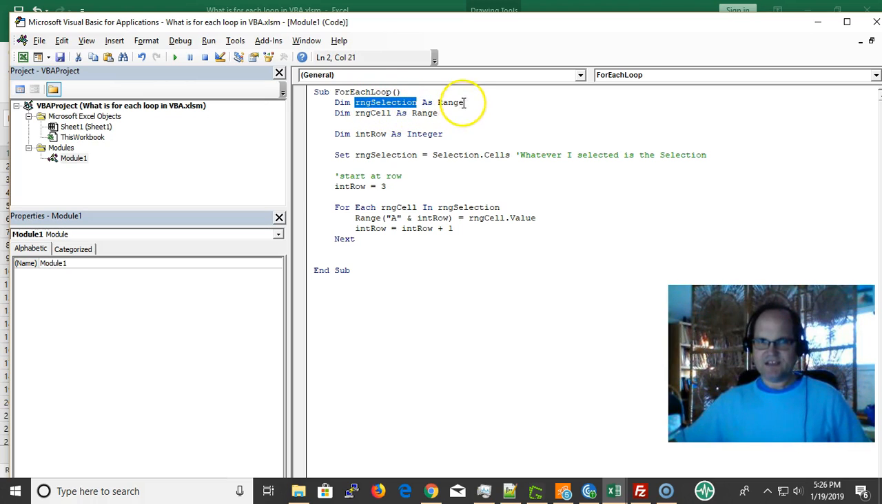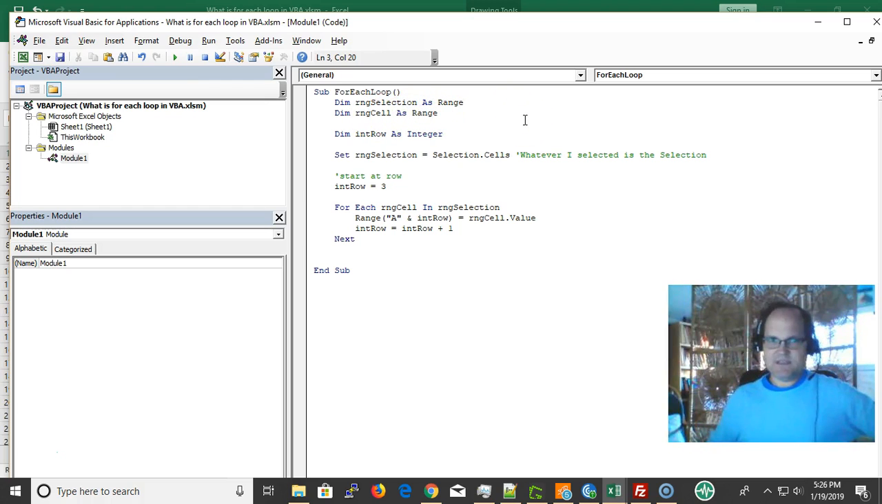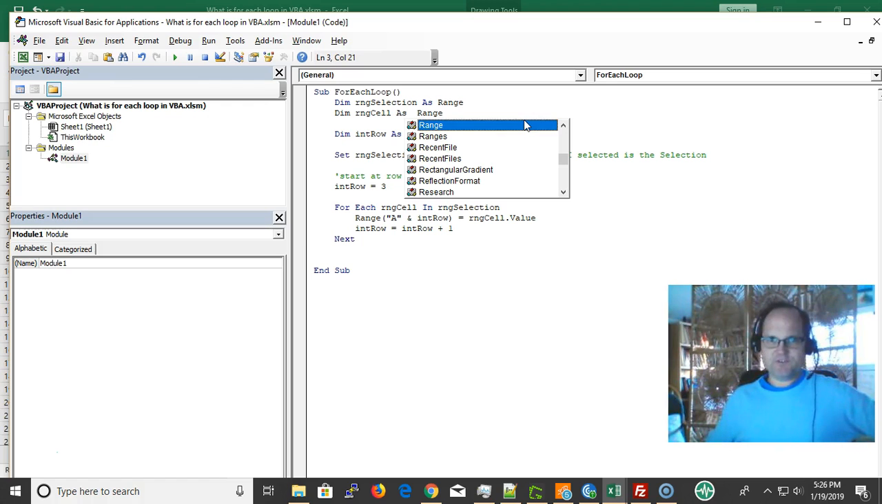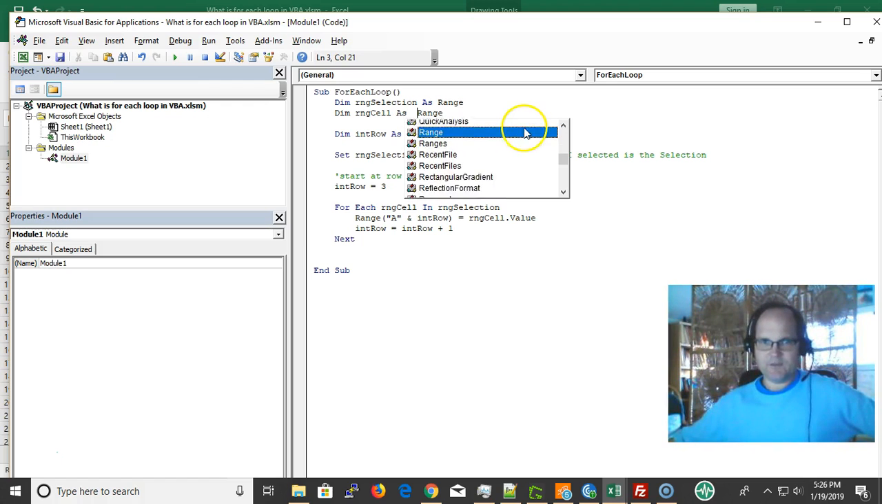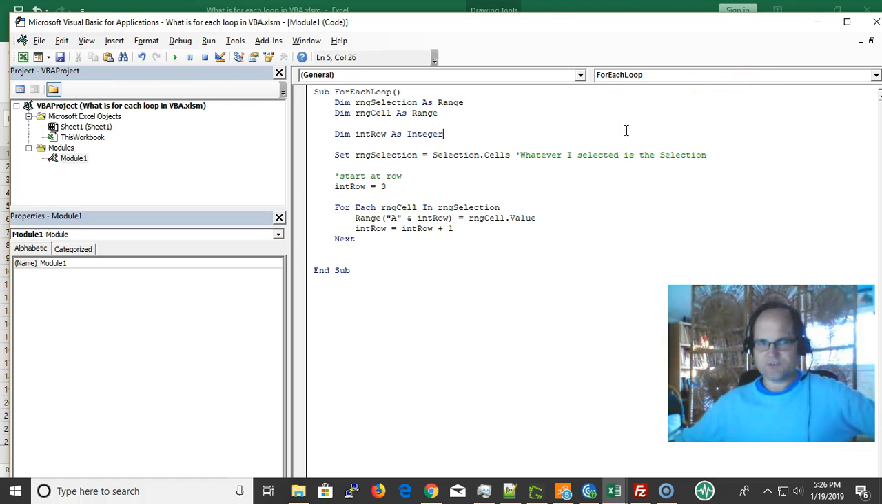RNG selection as range. That's pretty unique for Excel VBA, because at least I don't know of any other that has range. Anyway, so we have a range object, RNG cell as range. And notice that there's all kinds of things that you can select, but I'm choosing range because a cell is considered a range, one individual cell. So a worksheet is like a compilation of ranges, just all these different ranges.